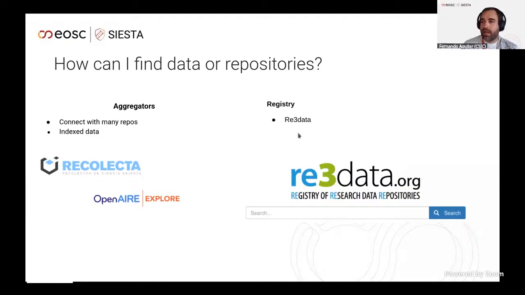On the other hand, we have some registries like re3data, the Registry of Research Data Repositories, which is basically a catalog of repositories where you can find specific information about this list or types of repositories and try to know more about the features that they support.